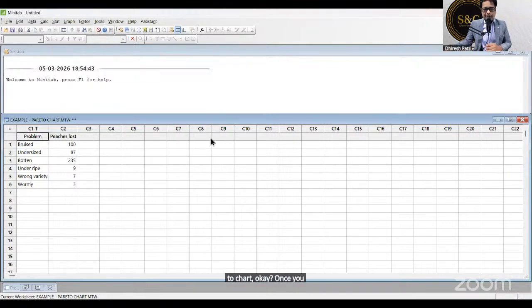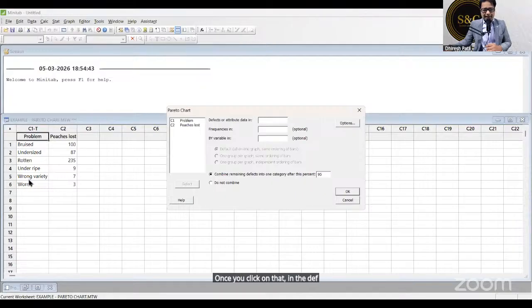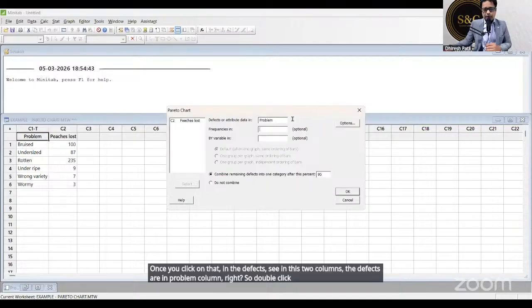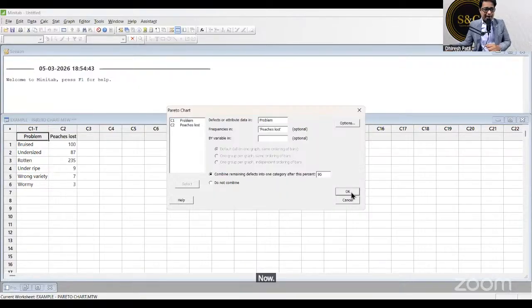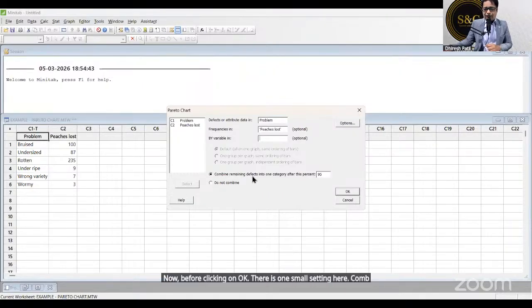Once you click on that, in the defects, see in these two columns, the defects are in the problem column, right? So double click on problem, and frequencies, how many numbers are there? Those are in the C2 column, right? Peaches lost, just double click on peaches lost. Now before clicking on OK, there is one small setting here. Combine remaining defects into one category.